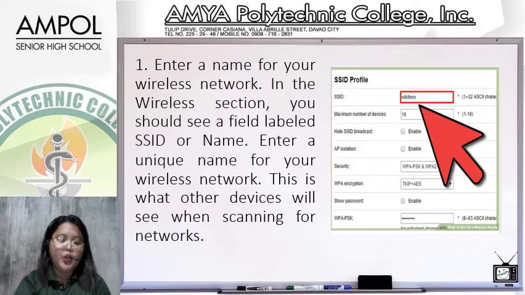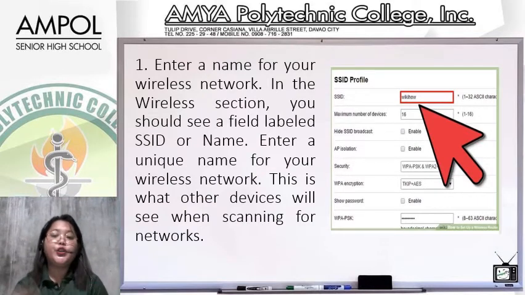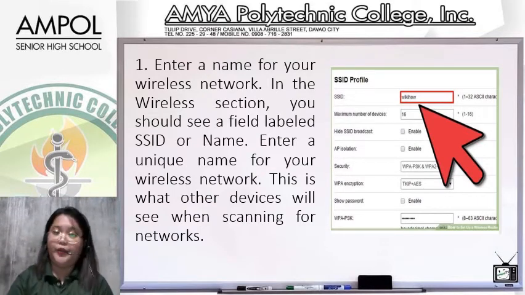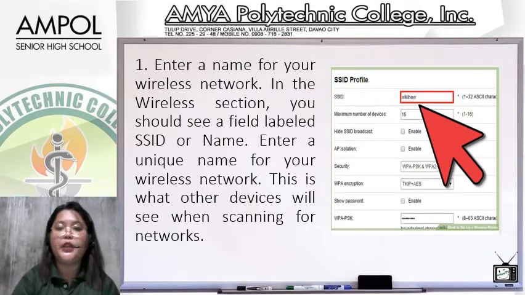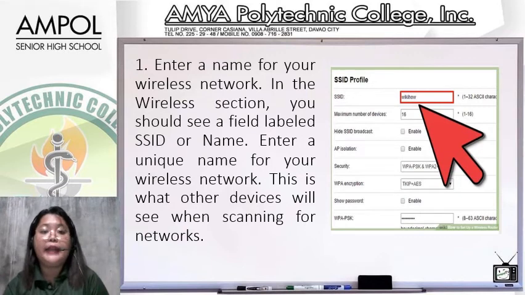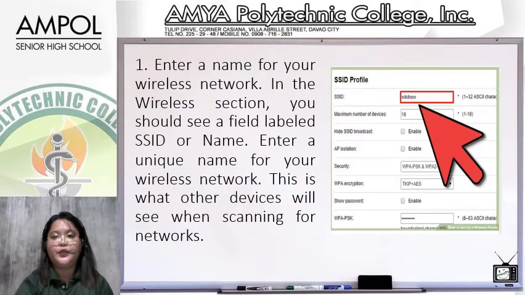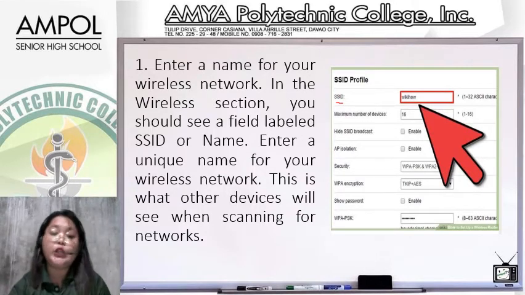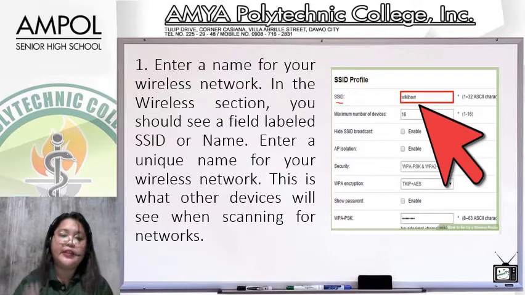Next, you have to enter a name for your wireless network. In the wireless section, you should see a field labeled SSID or name. It is found here, SSID profile or SSID. You have to enter a unique name for your wireless network. This is what other devices will see when scanning for networks.